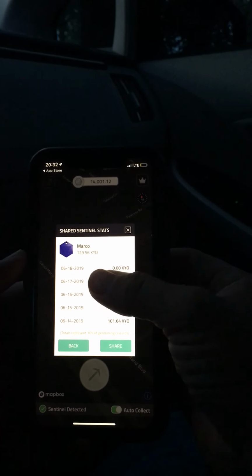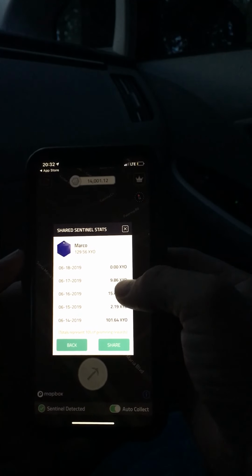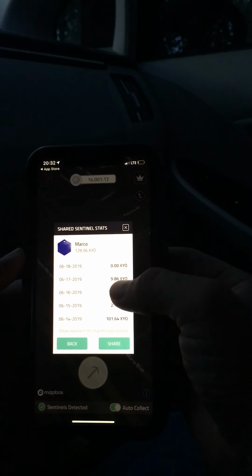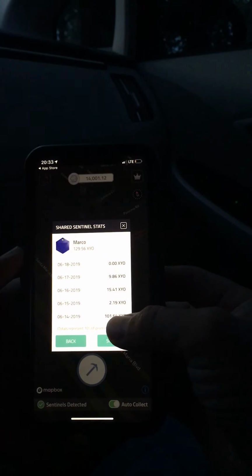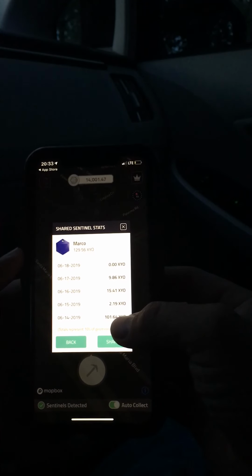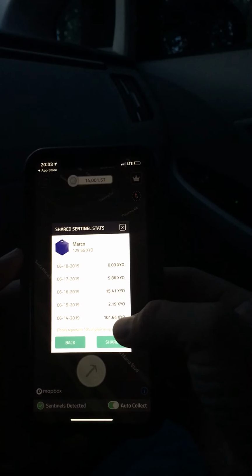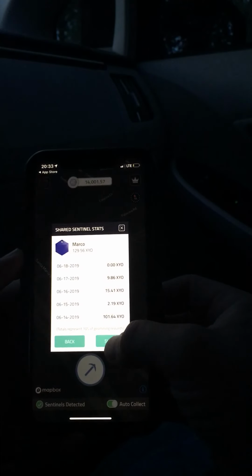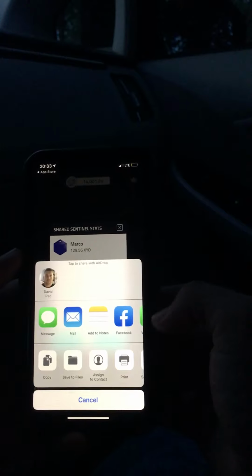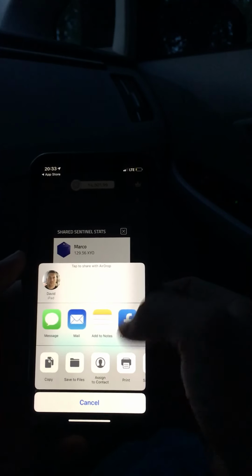So I just got a geo drop from them getting my shares. You get shares every day. So from this guy I got 9.86 XYO. This 101, he actually hit almost 1,000 geo mine while driving. So basically, I got 10% of that cash that he got, that big mine. You can also share the results, whatever way you want to do it, however you want to send it.